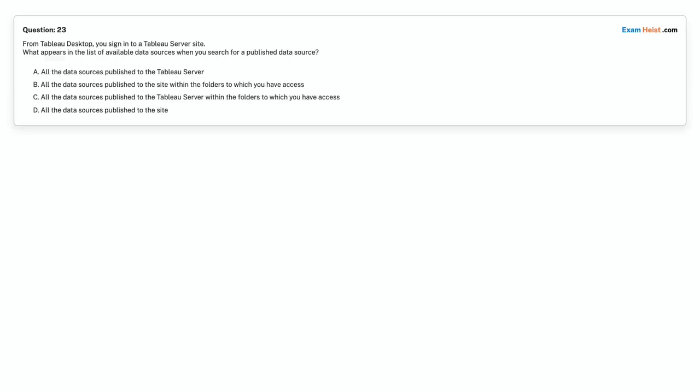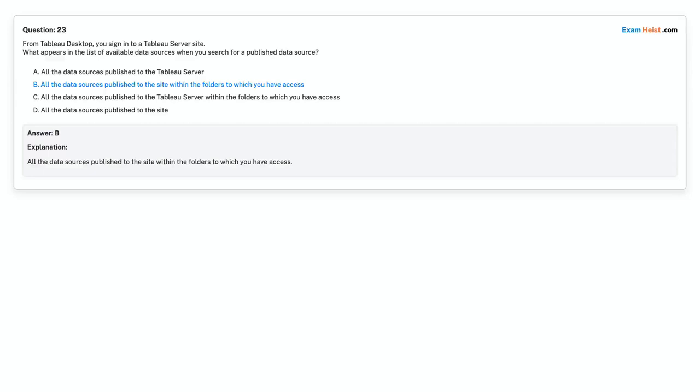What appears in the list of available data sources when you search for a published data source? Option A. All the data sources published to the Tableau server. Option B. All the data sources published to the site within the folders to which you have access. Option C. All the data sources published to the Tableau server within the folders to which you have access. Option D. All the data sources published to the site. Choose the correct answer. Correct answer is option B. All the data sources published to the site within the folders to which you have access.